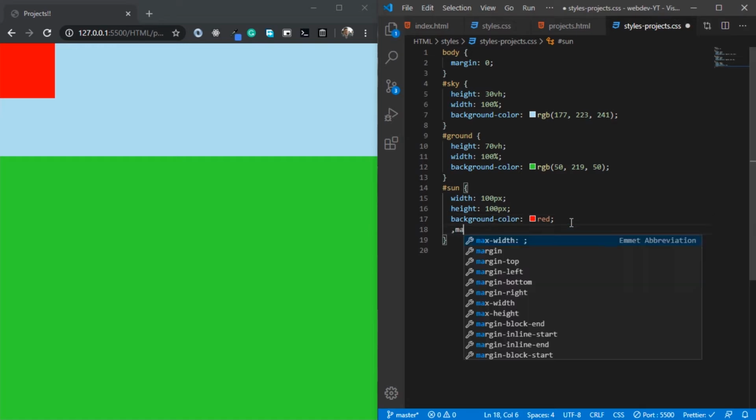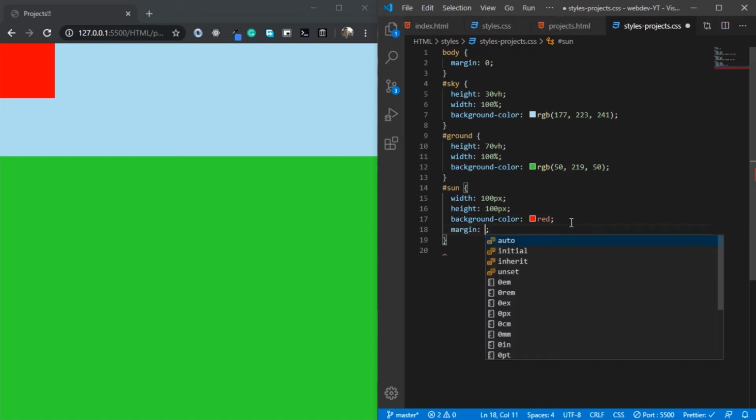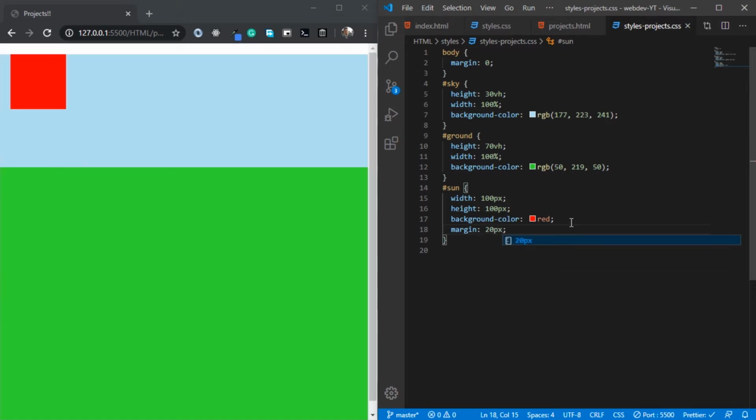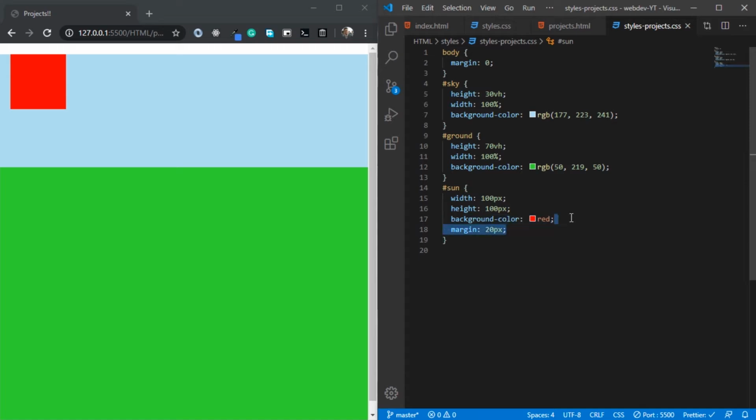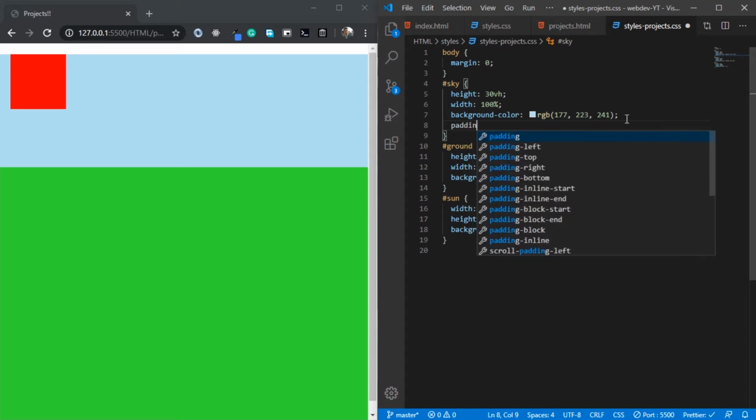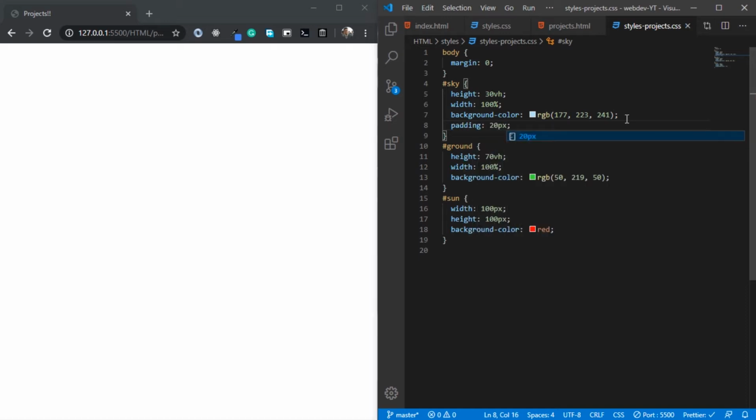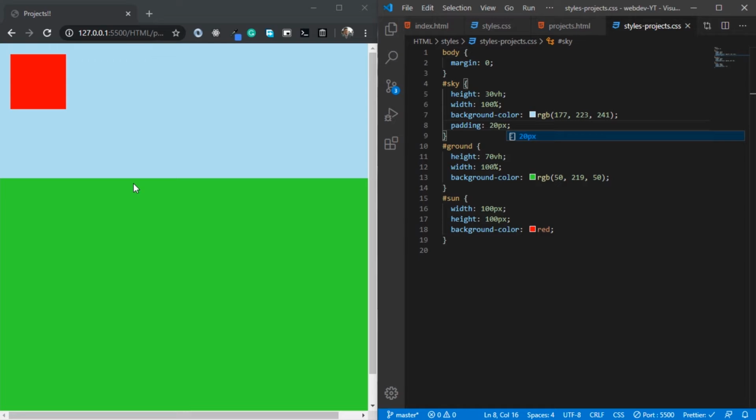Let's give it a margin, I don't know, 20 pixels. Oops, 20 pixels margin. It doesn't work. Okay, if it doesn't work, we'll give a padding in the sky. Padding 20 pixels. Cool. Now it does mess with our, okay, let's see.